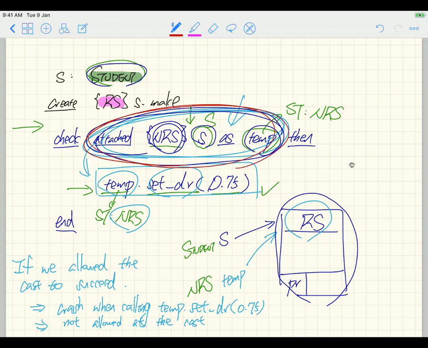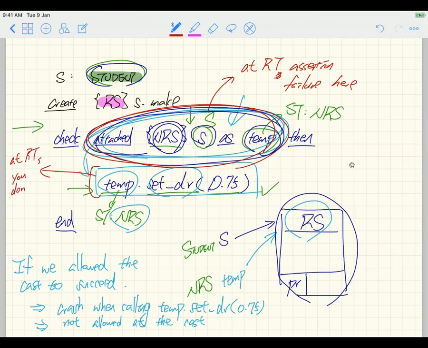Yeah, at the runtime, let me just summarize, good question. At compile time, it will just compile. At the runtime, what's going to happen is there will be a runtime assertion failure right here. You don't even reach this line, because this already failed.